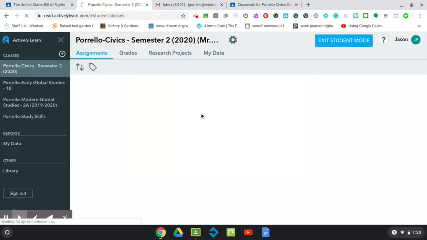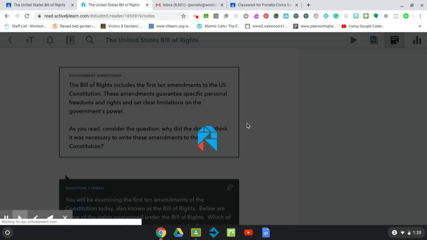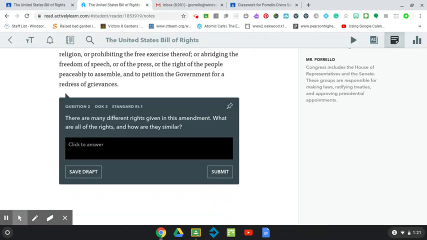Sorry, I'm just switching to student mode so you can see what student view would look like. So you're going to click on it. See, it says 8 unanswered questions. You'll click on it, and then it'll bring you to this page here.